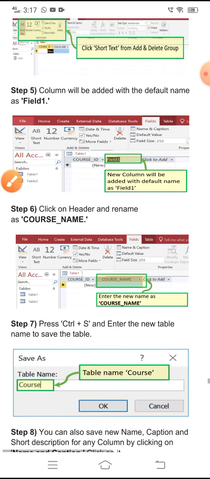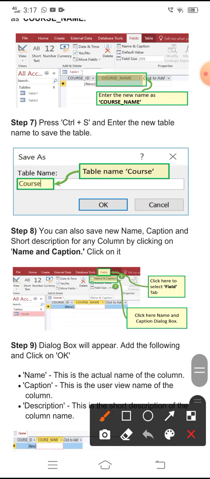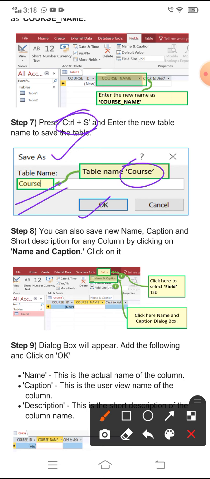Then in order to save this new table we have to press Ctrl S. Then immediately we'll get a Save As dialog box. In that it will ask to give the table name. Here the table name we have given is Course, and click on OK.